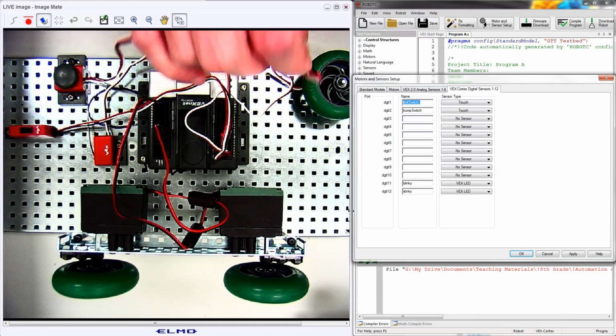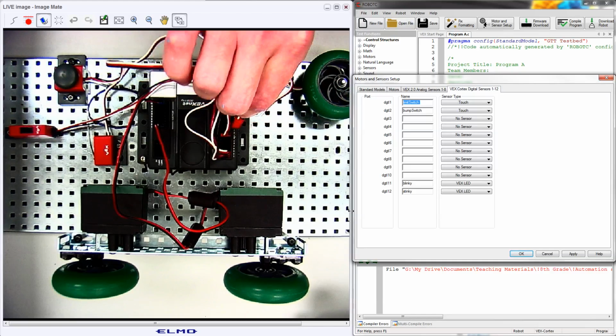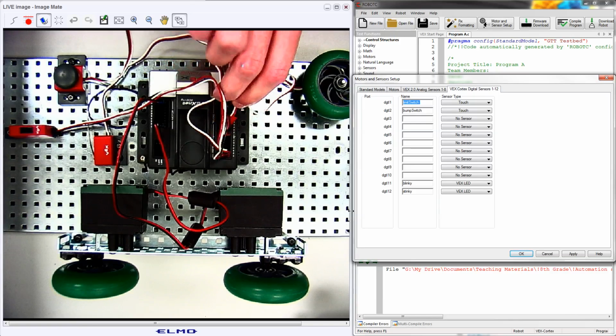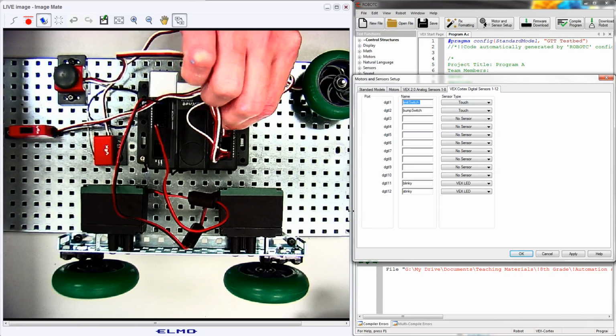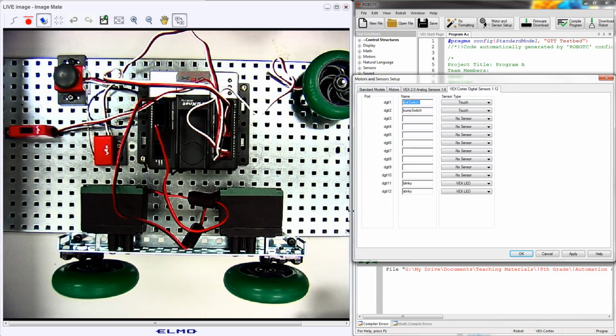Alright, so then the bump switch will come next, so it just goes down one spot. As long as I get that first one in the right spot, then the other one should be in the right spot. Okay, and then I have 2 LEDs. Those LEDs would go down here.